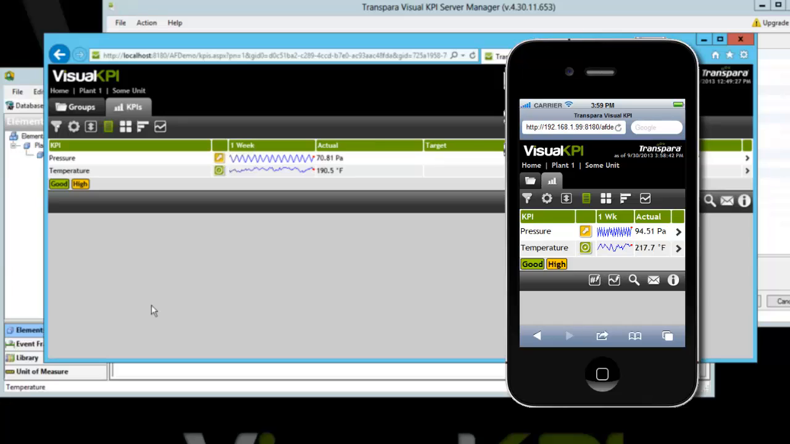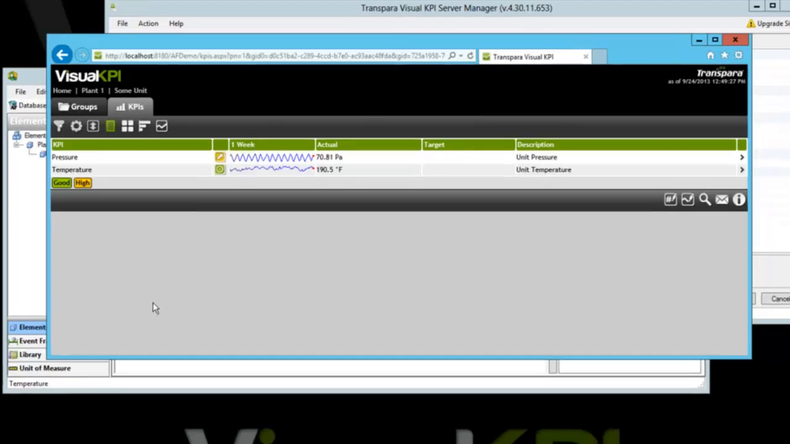So we know that, hey, this is a KPI. So right around now you have your pressure is high and your temperature is in a normal range. So it's that simple to turn those values into KPIs.